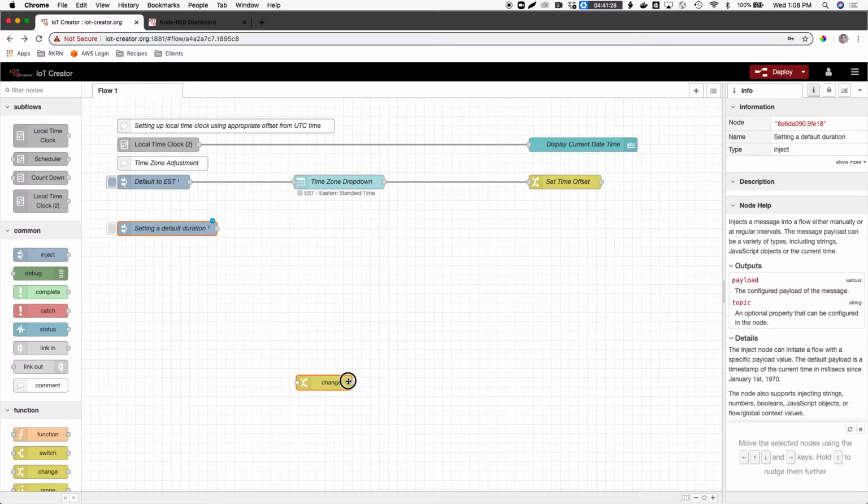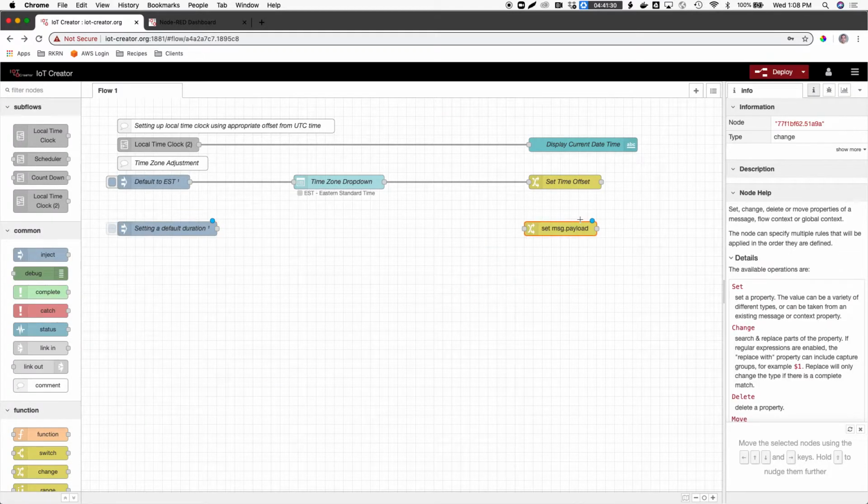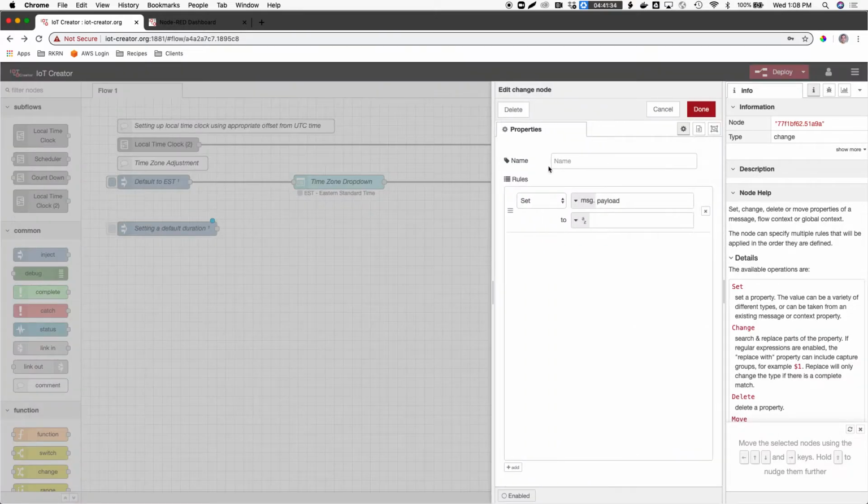So I'm going to drag in a change node, and I can configure this node as follows. I'm going to say save duration as a global variable for my name. And we're going to set a global variable that we're creating called duration, from, or passing in, which is message payload. Make sure I spelled that right.